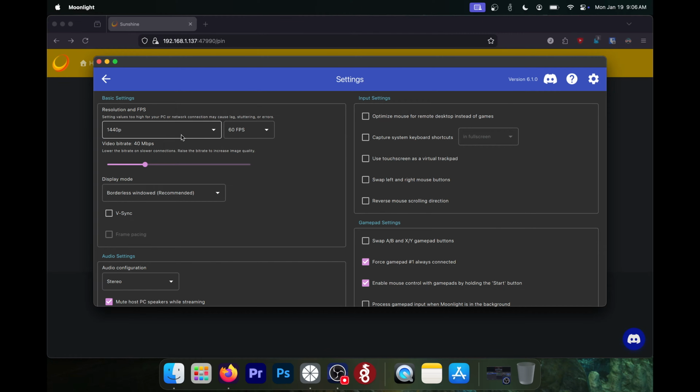We can change the resolution, change our frame rate. This is going to be the most important thing to look at: your video bitrate. If you make it too much, like let's say 80 megabits per second, it's going to give you a better quality, but it's also going to potentially cause issues depending on how fast your home Wi-Fi is, whether or not your Sunshine host, your computer that you're playing off of, is connected to Ethernet. Definitely connect to Ethernet. You're going to get much better results.